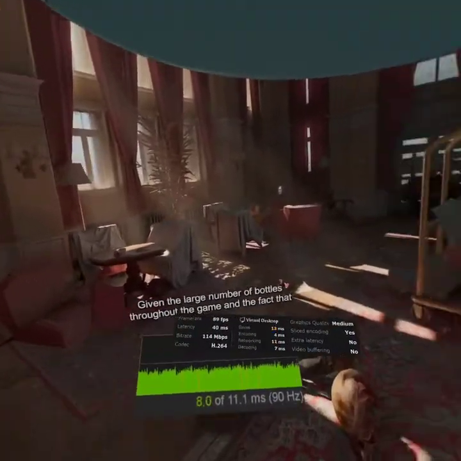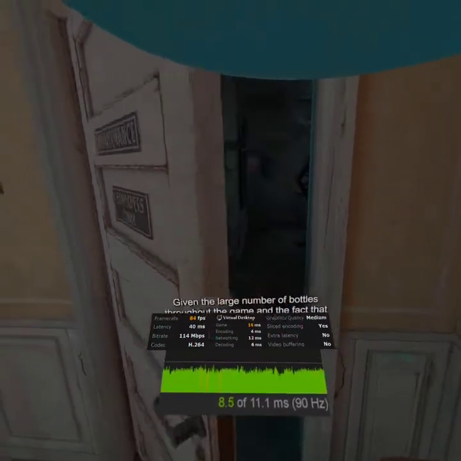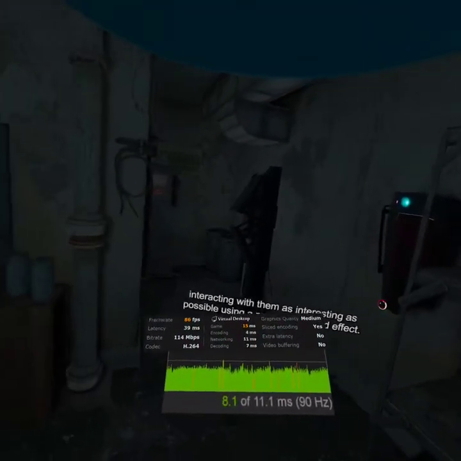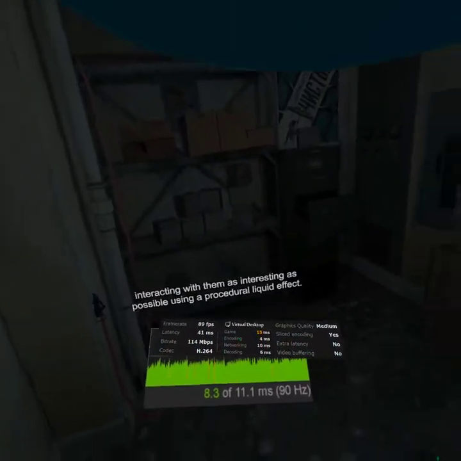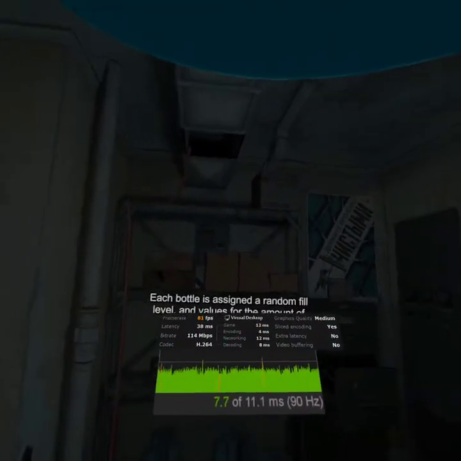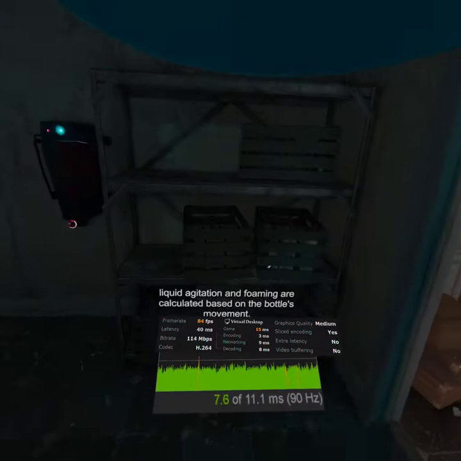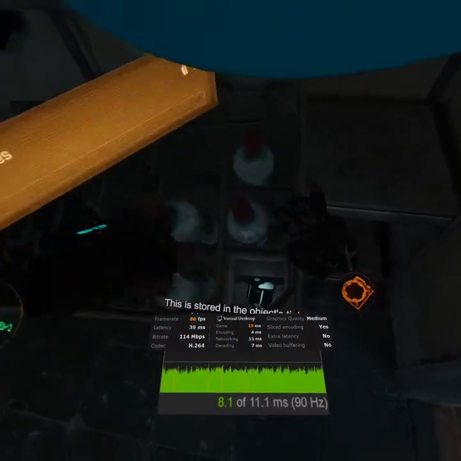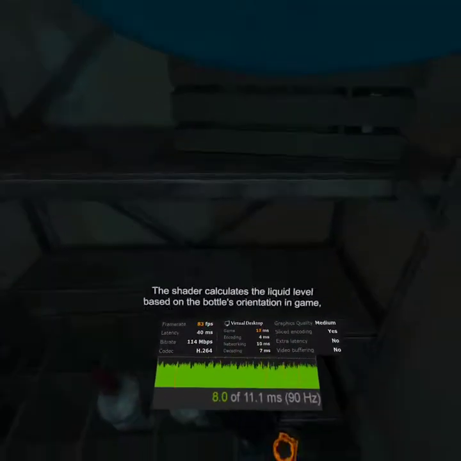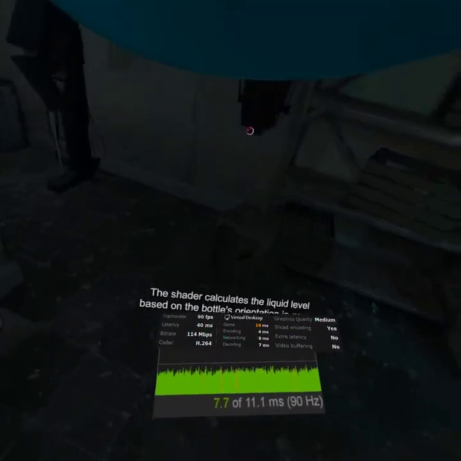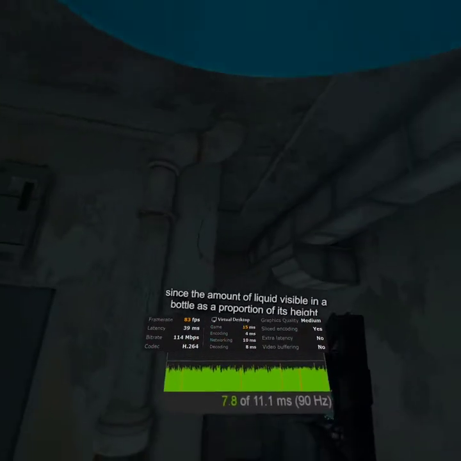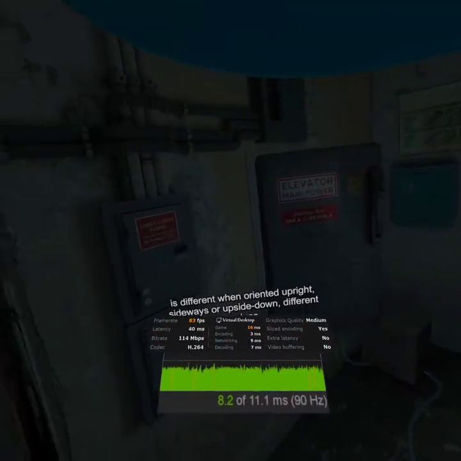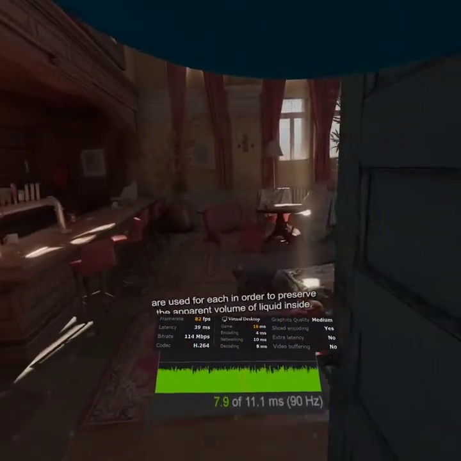Given the large number of bottles throughout the game, and the fact that they feature so significantly in the distillery gameplay, we decided to make interacting with them as interesting as possible using a procedural liquid effect. Each bottle is assigned a random fill level, and values for the amount of liquid agitation and foaming are calculated based on the bottle's movement. This is stored in the object's tint colour, which is otherwise unused. The shader calculates the liquid level based on the bottle's orientation in-game. Since the amount of liquid visible in a bottle as a proportion of its height is different when oriented upright, sideways or upside down, different values are used for each in order to preserve the apparent volume of liquid inside.